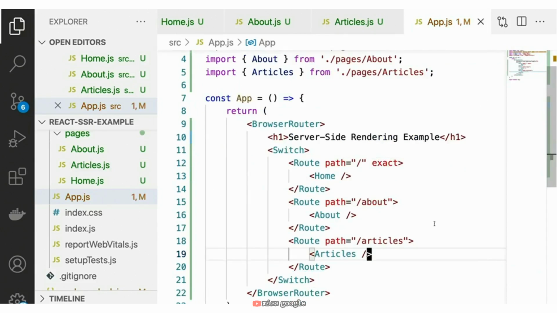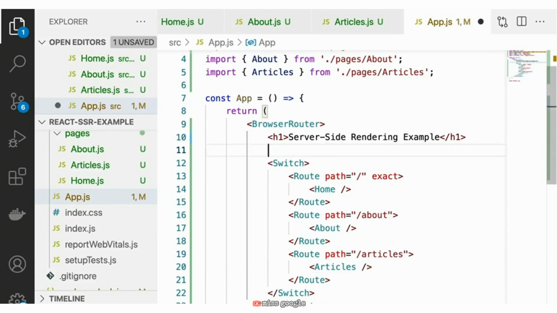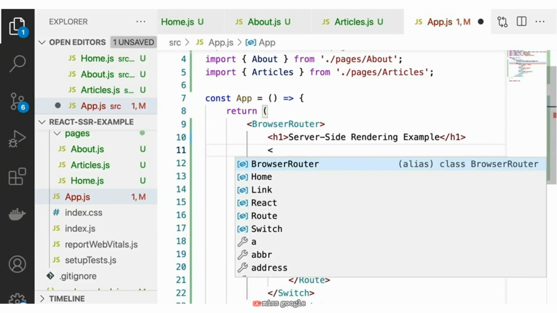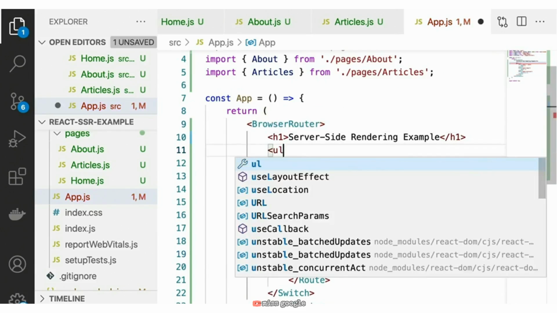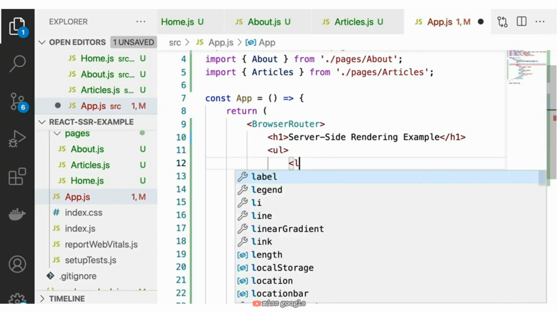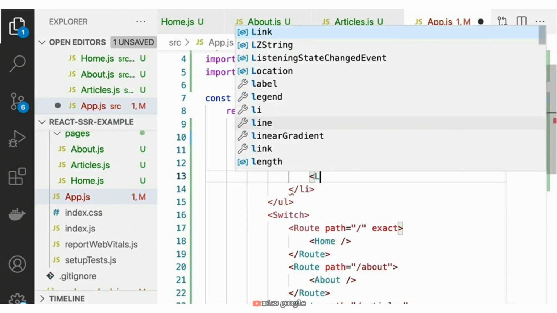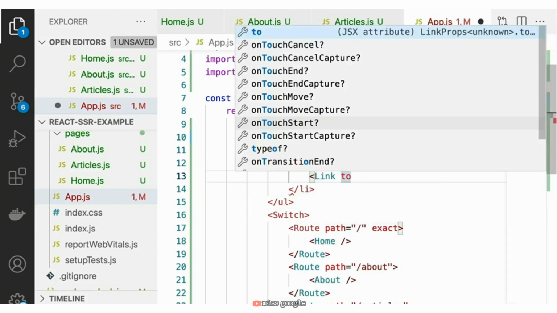So now that we have all of our pages, the last thing we're going to do is just add a basic nav bar at the top here for each of our pages so that we can get around a little easier. So we're just going to have an unordered list here with several list items, each of which will contain a link to the respective pages.